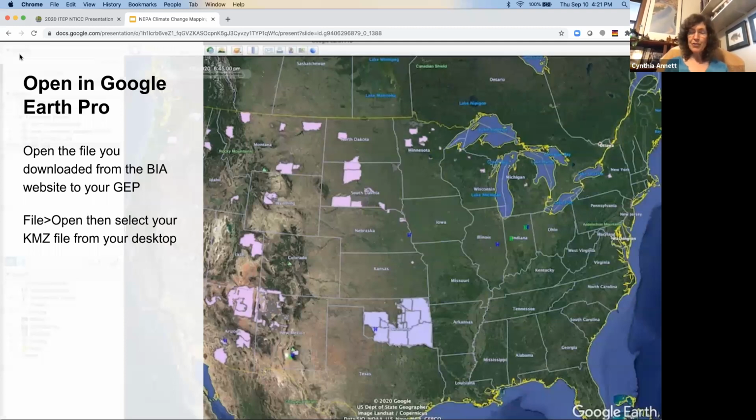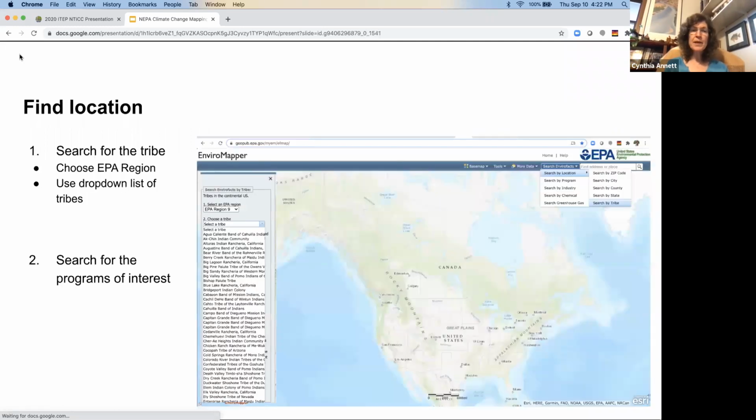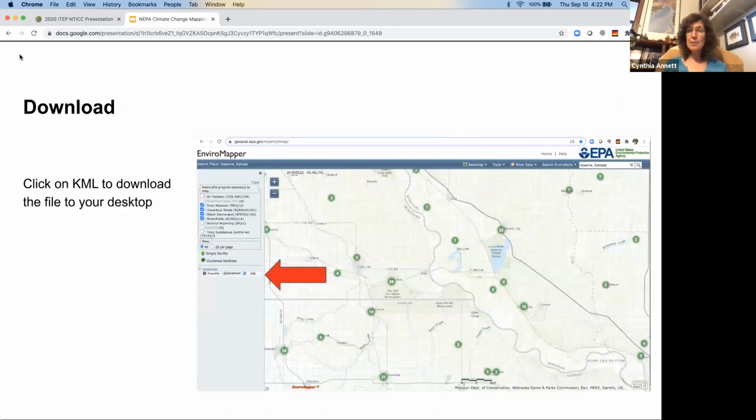I can go to EnviroMapper. I like to use EnviroMapper because it gives us access to a number of different EPA portals. I can search on tribes, I can search on programs such as brownfields, and I can download the KML. For example, if I go to the Sac and Fox Nation, to Mark's tribe, and I open up all the brownfield sites, I can download that file as KML, and then I can add them to Google Earth Pro.